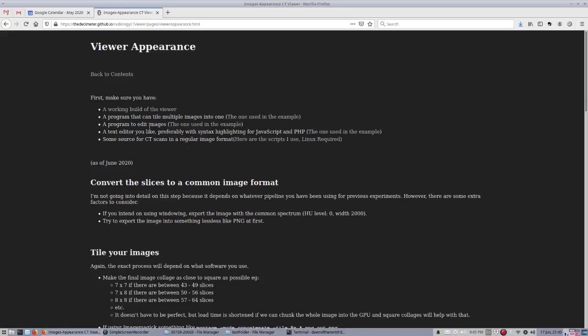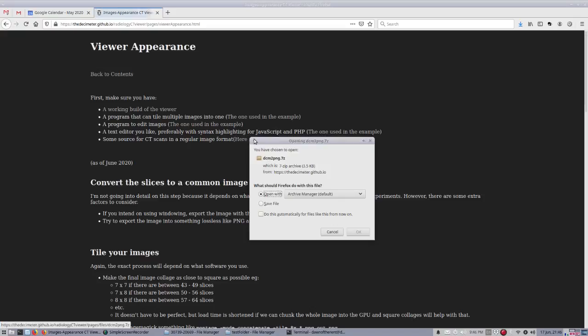Also make sure you have something that will turn a bunch of images into a single grid-like image. You'll want a program to edit the images. We'll use GIMP. And you'll also want something to convert your DICOMs to a normal image format like PNGs.